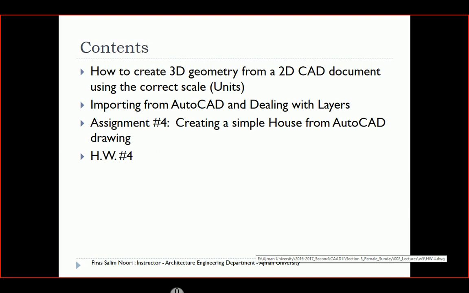So first I'm going to talk about how to create a 3D geometry from 2D AutoCAD, importing that CAD file and how we deal with its layers or separate it into layers or files. Then we have assignment number 4 and homework number 4. This assignment was previously made by me and is already posted on YouTube, and I'm going to show you later how to do this homework, which is technically for my dear students. We did that as an exam, so I'm going to solve the exam for you so you can have a better understanding of how it will be solved.